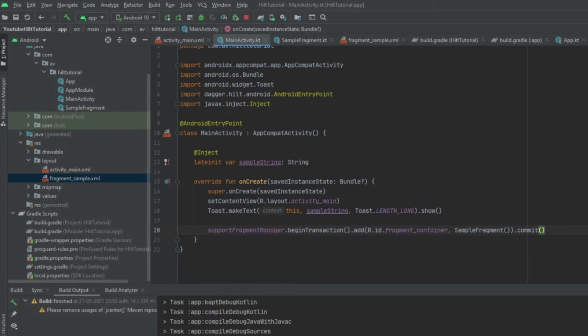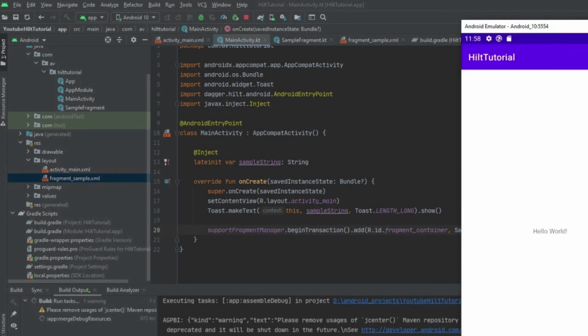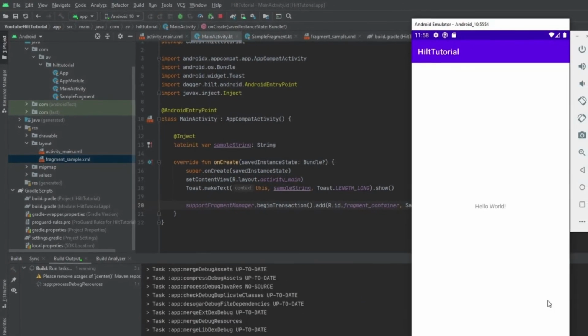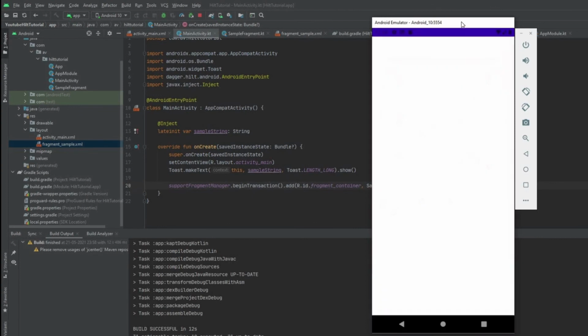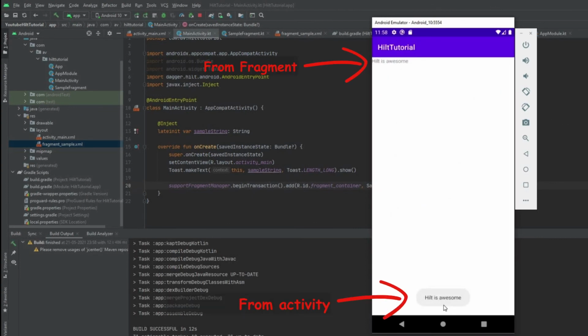After adding the fragment to our fragment holder, we will run the app again and check if dependency injection is working correctly in our fragment. After the app launches, if we see the top left corner of the screen, the same text is being displayed that we provided from our app module. Hence, we can conclude that dependency injection is working correctly in our fragment.